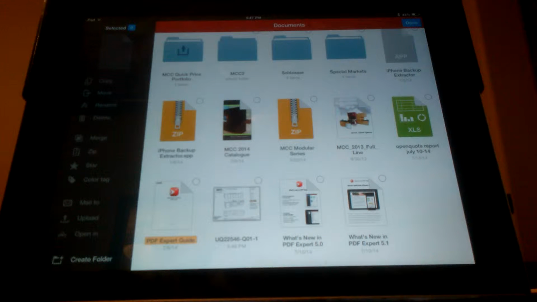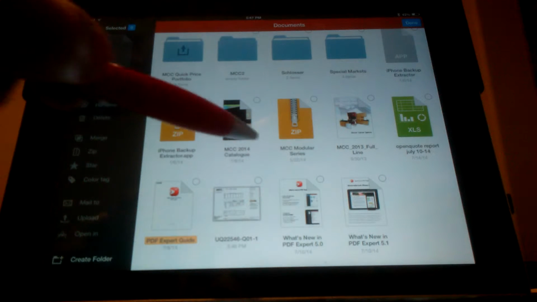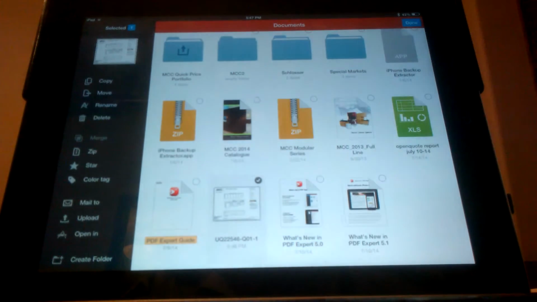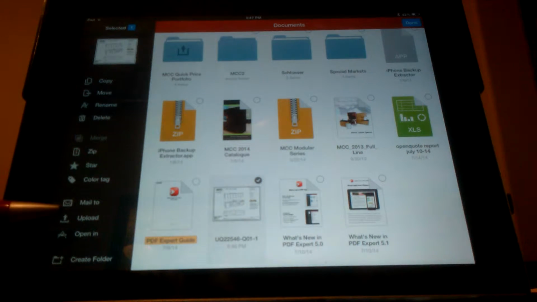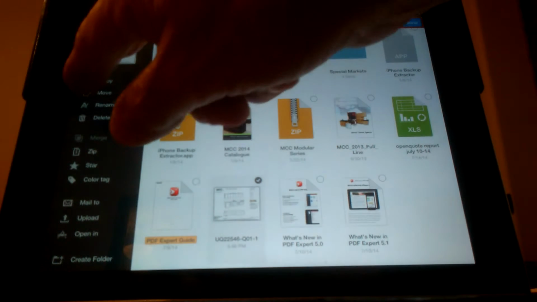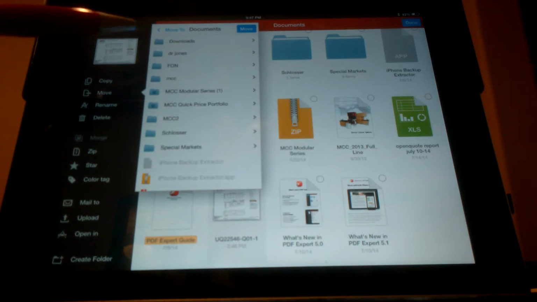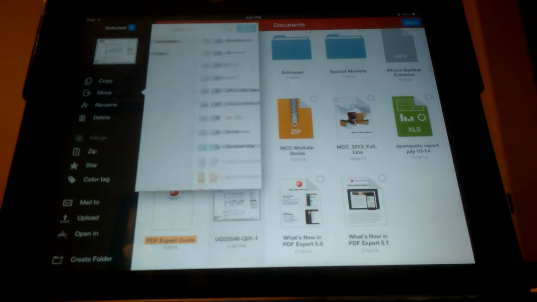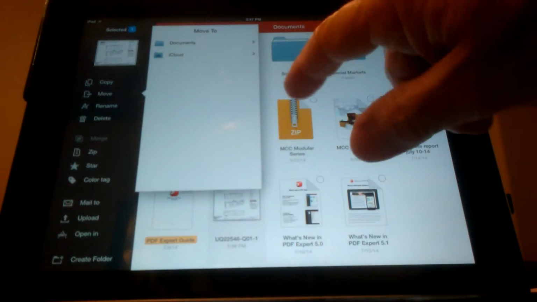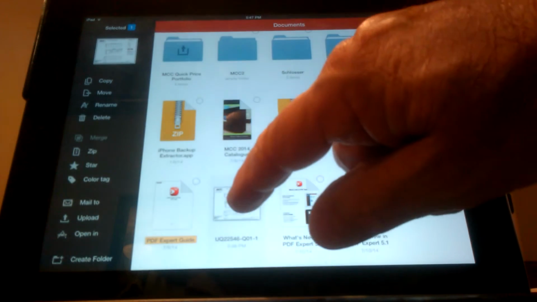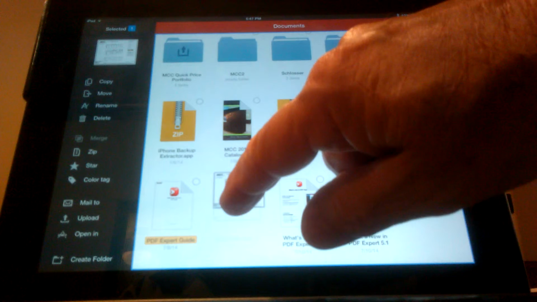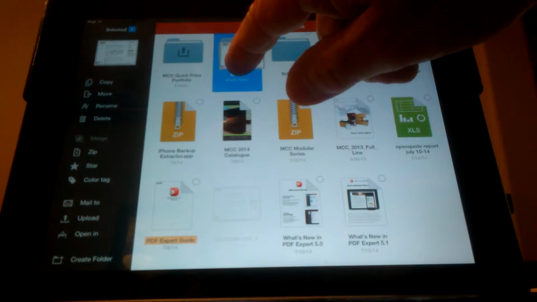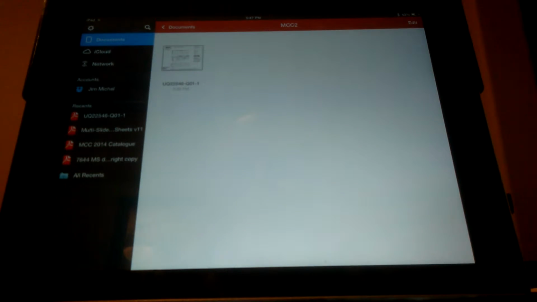Now, I'm going to show you how easy. There's two ways you can do it. You can either check off the circle here, which highlights all the commands down here, and we can move it by simply hitting move, and that will bring up a window, as you can see here, and we can pick our MCC2 folder and just hit move, okay? Or we can simply drag and drop by just touching the PDF that we want, move it over to the folder, and there it is.